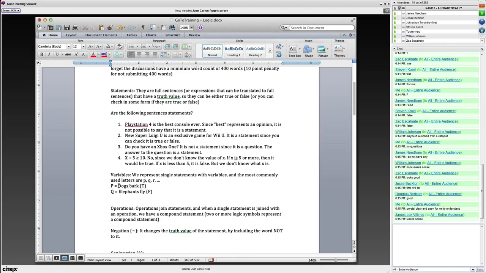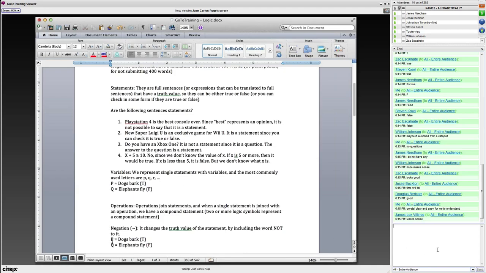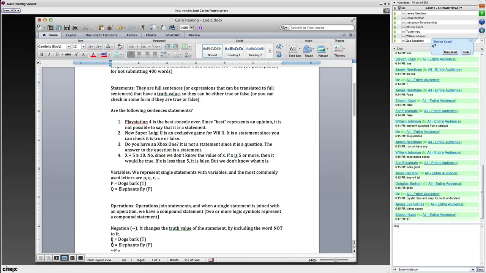Now, I'm gonna copy and paste the statements that I have. And I'm going to create a couple. So here, this is not P. Can you tell me what is not P? No, Stephen, no, Douglas. P and Q are not related. I'm only saying that if we have P, what is going to be not P?